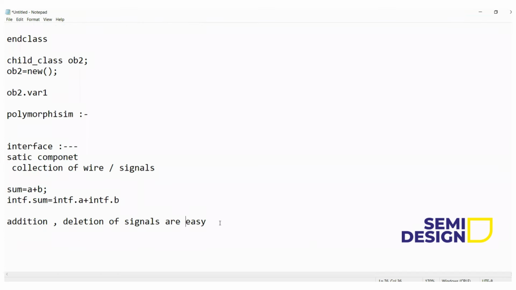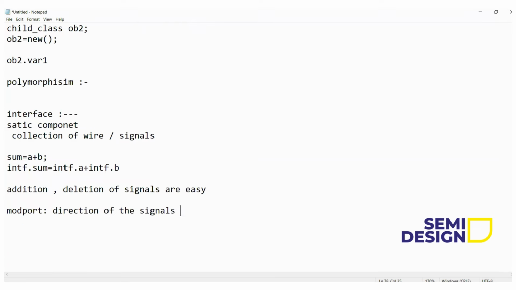Okay, so now the interface. Inside the interface, we have another thing, the modport. That is an extra thing added. It simply defines the direction of the signals. I will explain that later. So simply remember it as the direction of the signals. Okay, so now the interface part is completed.